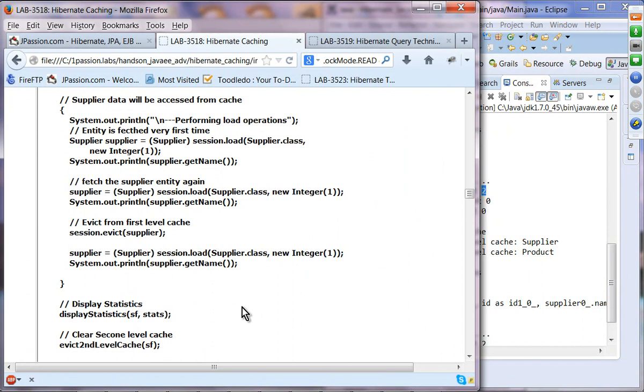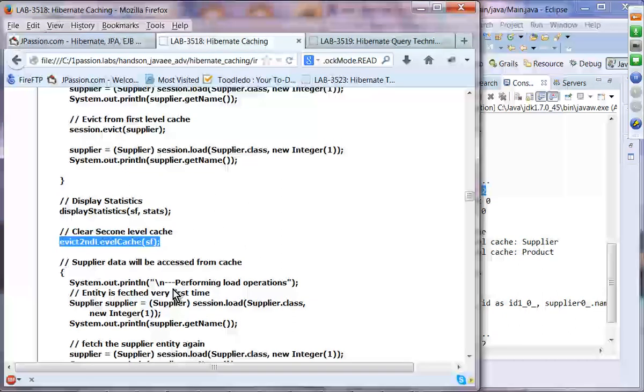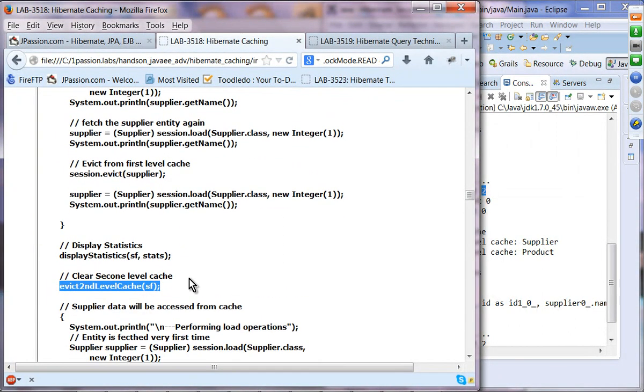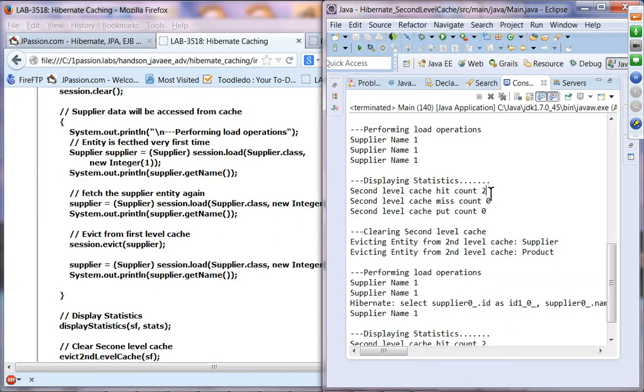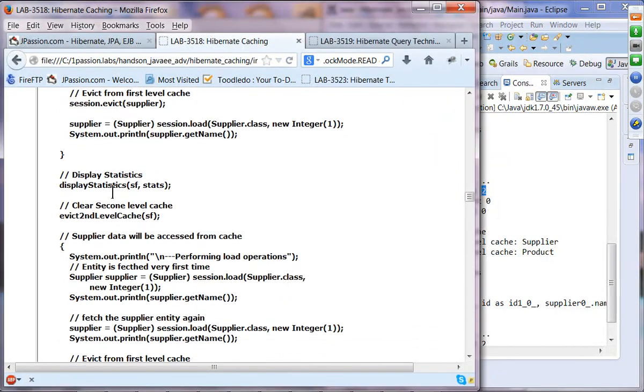Now what we're going to do is clear the first level cache as well. So the second level cache, we are clearing everything from the second level cache. And before we do that, let's do that exercise later on. So what I was going to do is evict this one over here. So in that case, it's going to increase to 3. Now what we're going to do is clear all the second level cache.